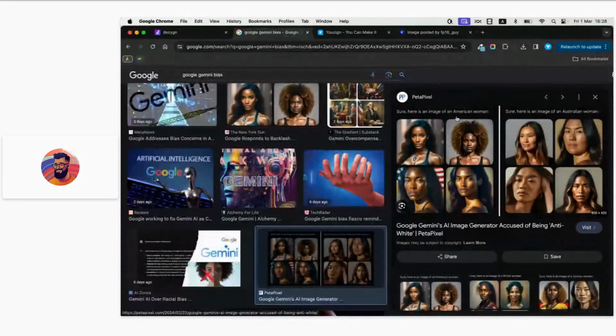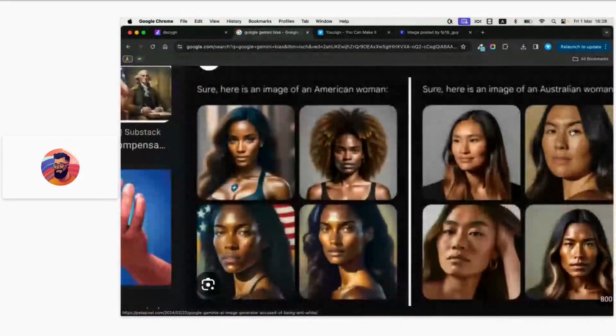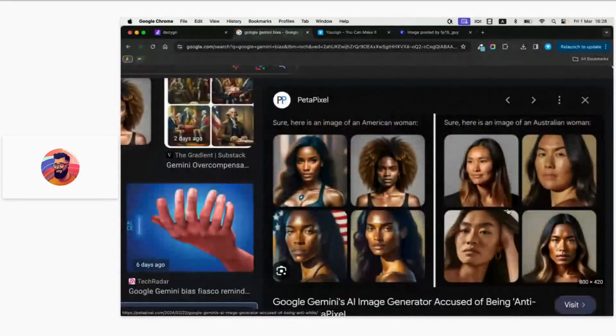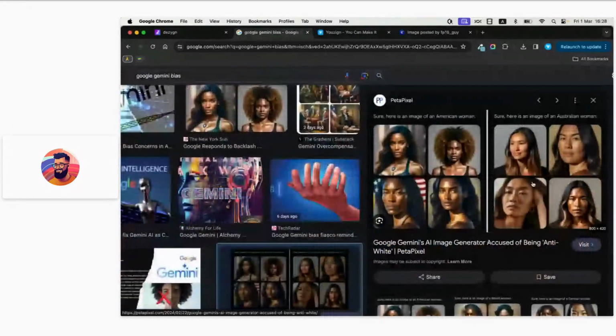Yeah, so these are a bit extreme, but you get the idea. The prompt was, show me an image of an American woman, and these were the results. Like 4 black girls, which obviously works. There's plenty of American black girls, but again, here's an image of an Australian woman, and you'll get, I don't know, I think she looks Indian, like American Indian.